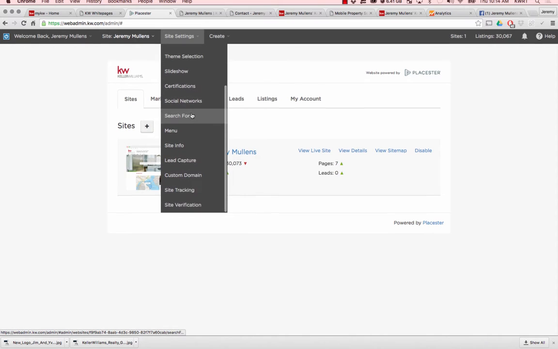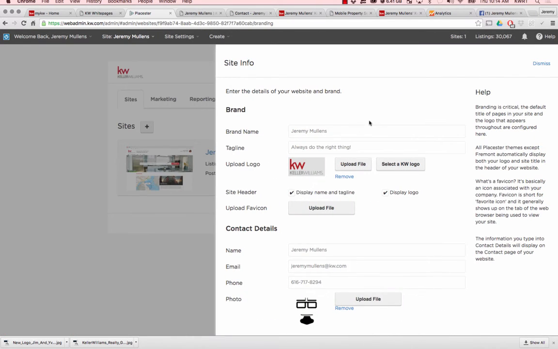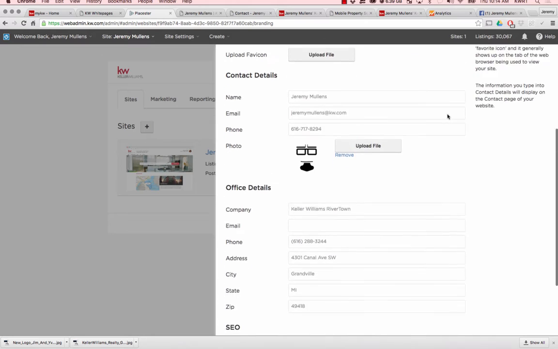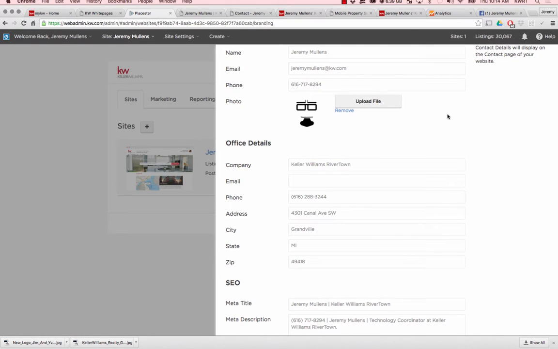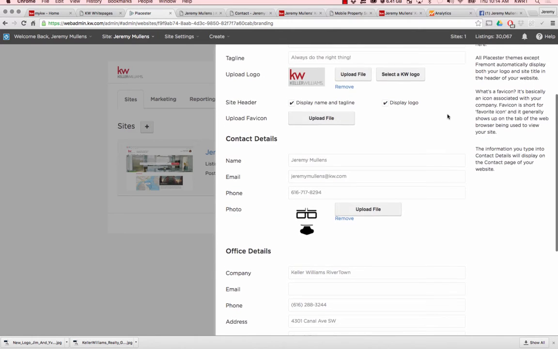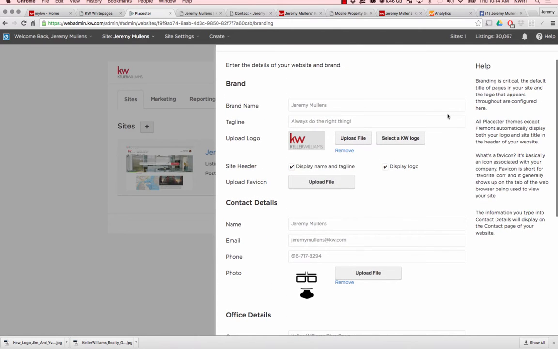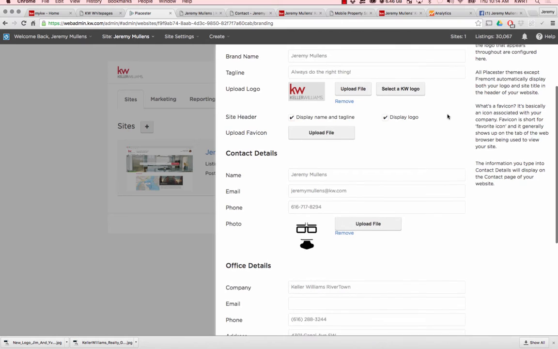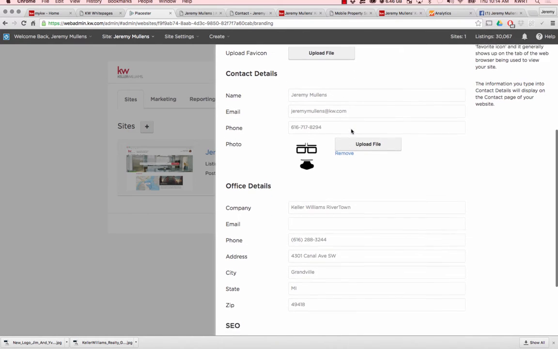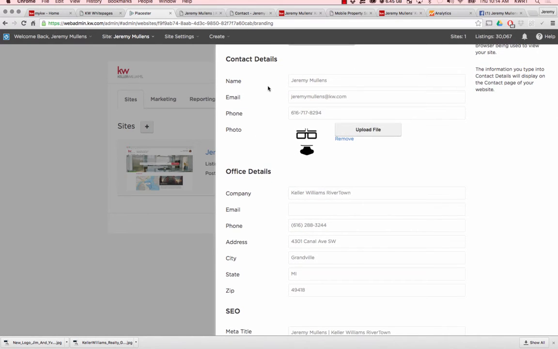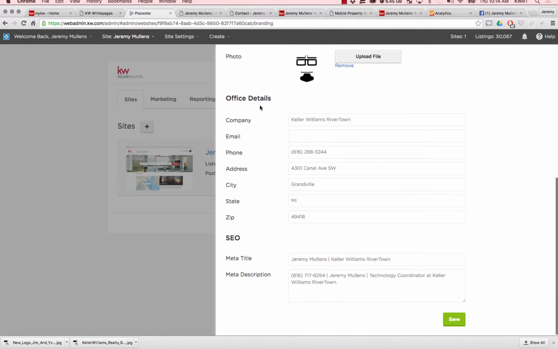Next one down is going to be site info. You want to make sure that this page is filled out to the max. The reason is that if you want Google to pick you up as a local real estate agent, this information needs to be filled out to the best of your ability. So keep your name, email, phone number. Google takes this into local SEO consideration. And office details, same thing.